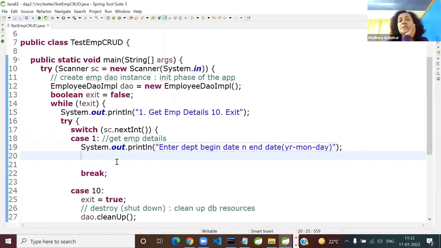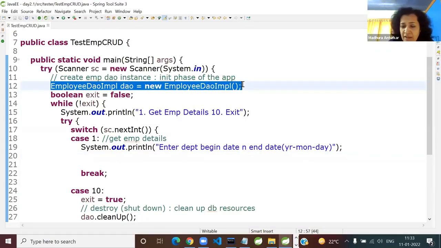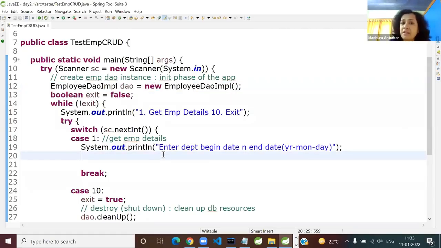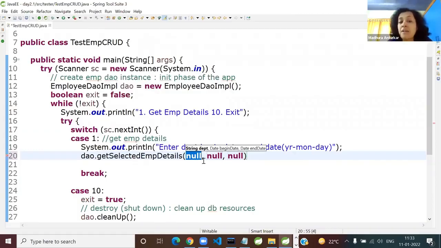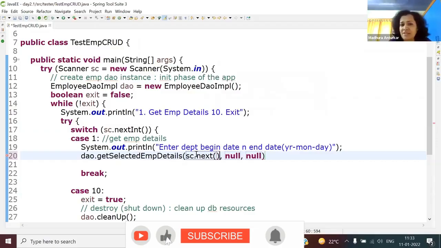Now tell me, once you accept the input, the tester is going to call whose method, data access logic or? Whose method will the tester call? The DAO's method. Absolutely. But it is a non-static method. So is the instance already created in the initialization phase? Yes. Can I call the method directly? Very much yes. So you can say DAO dot, what is that method? getSelectedEmployeeDetails. Now tell me, how will you pass the department? Department ID is a string, sc.next. Anytime you have white space, you know, nextLine.